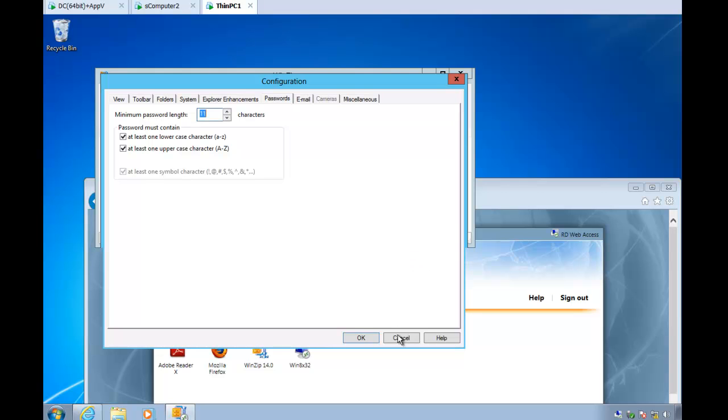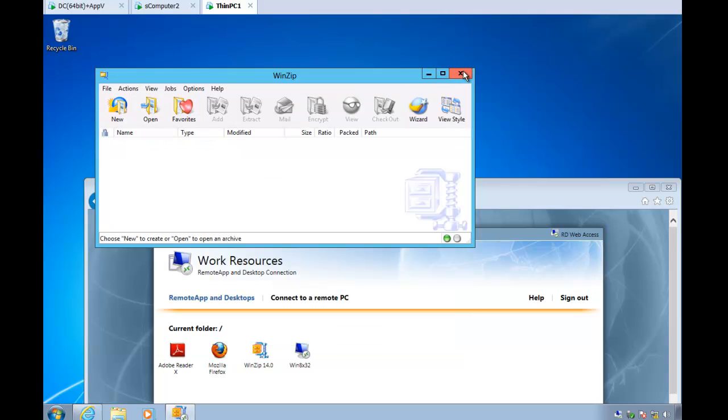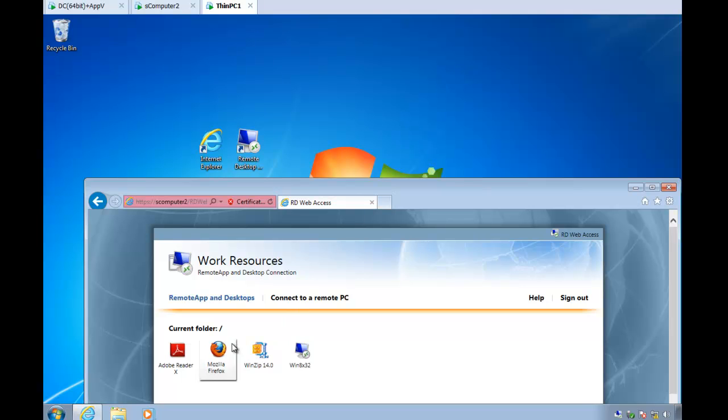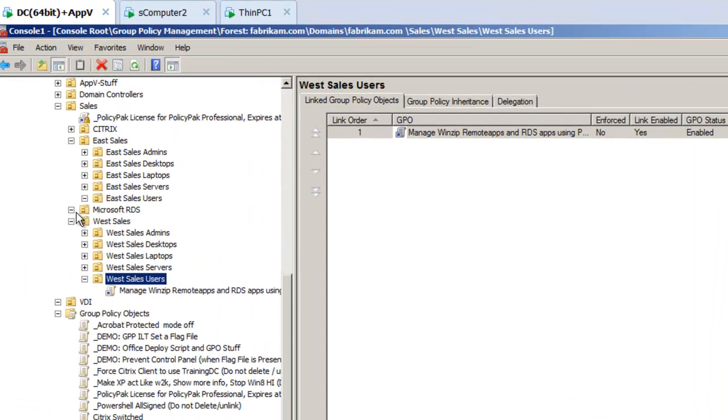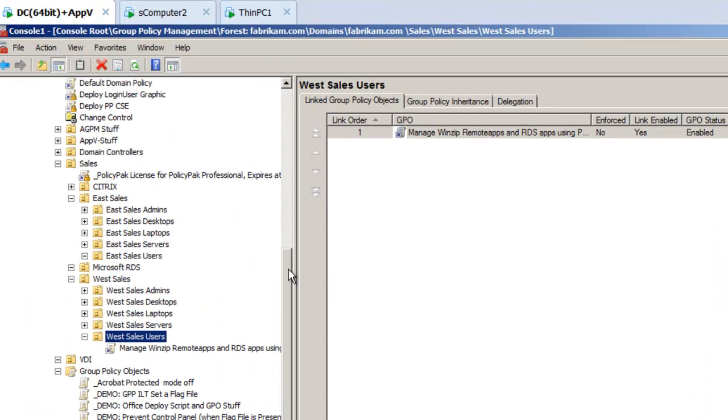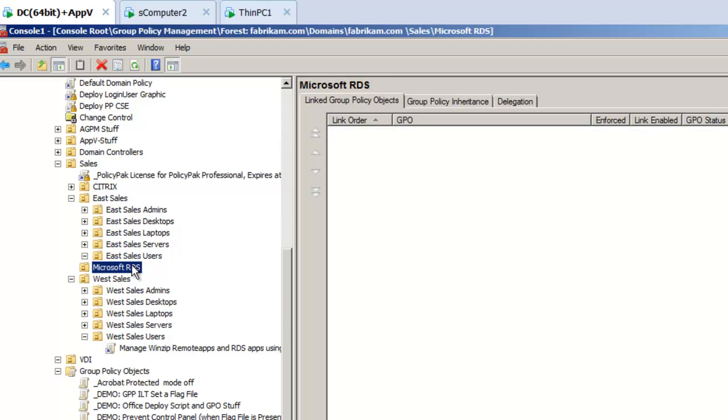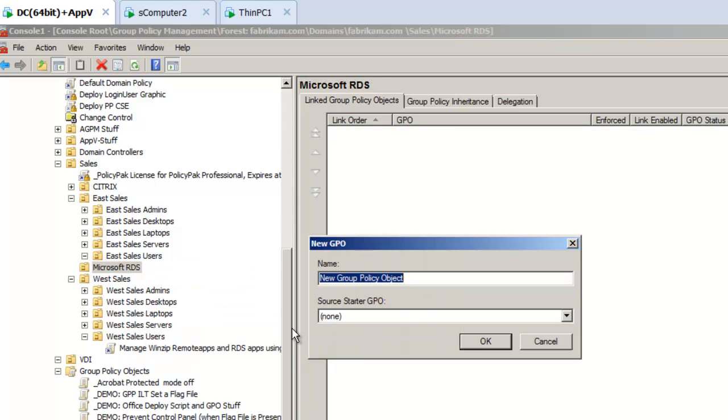Let me go ahead and close this out, and let's do another one here, which this time we're going to do Firefox. But this time, instead of doing it on the user side, let's do it on the computer side. So I happen to have this computer that is the RDS server, Computer 2, that's its name, hanging out under this OU called Microsoft RDS. So if I want to create a new Group Policy Object here called all users Firefox settings via PolicyPak.